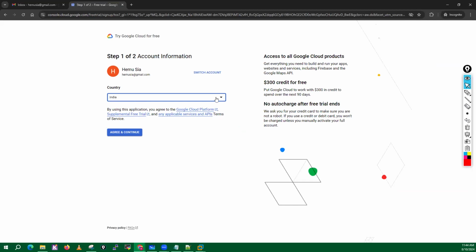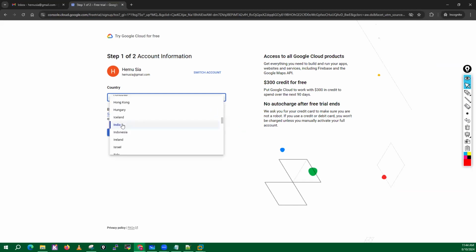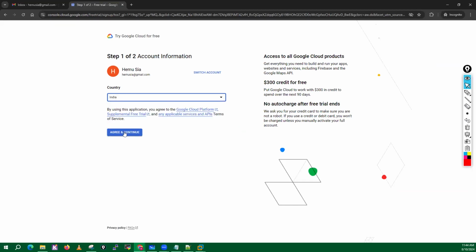I am from India, so I will select my country. You can select your country, whatever it belongs to. If you want to use any different email ID, you can switch account. And you can see, guys, it is straight away saying you will get 300 USD of free credit from GCP. Put Google Cloud to work with 300 USD credit spent over 90 days. Means this particular 300 USD you will get for 90 days.